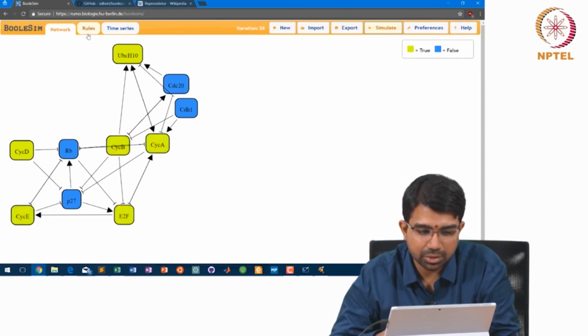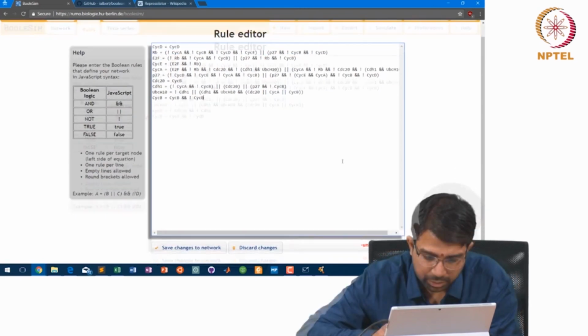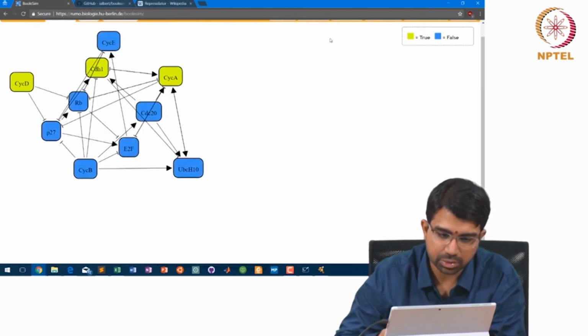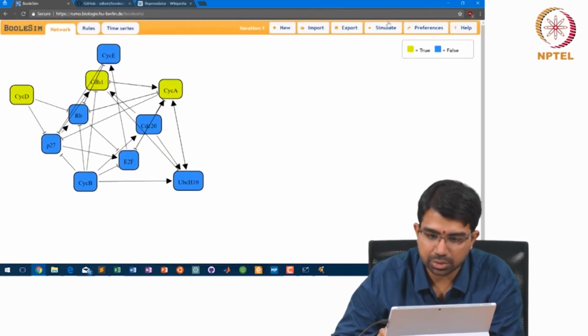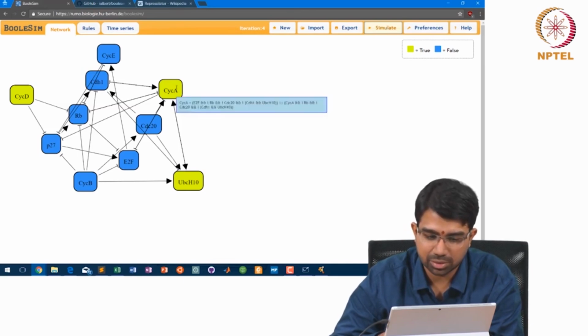Right. So now let's knock out a seemingly important cyclin protein. Cyc B equals Cyc V and not Cyc P. Save changes and now let's simulate. No, it's all dead. Right, in 4 iterations.